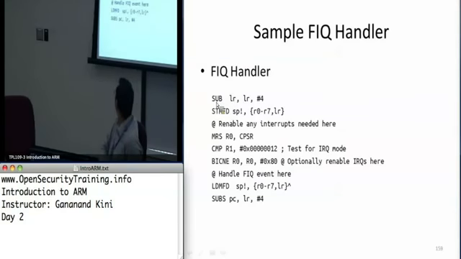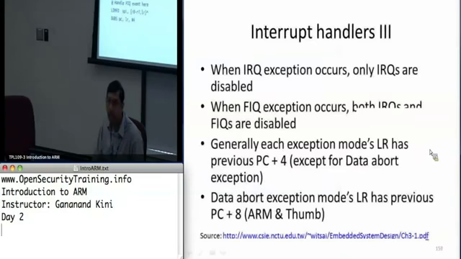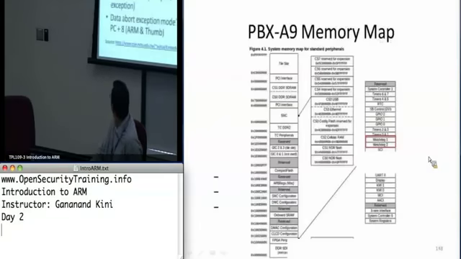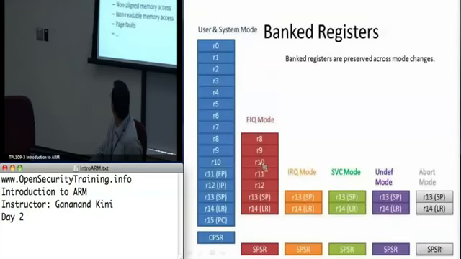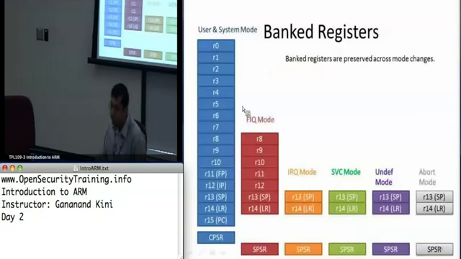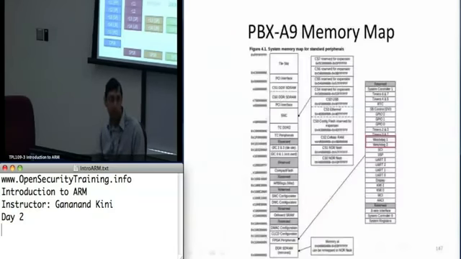So in this case, you only save R0 through R7. If you remember our banked register set, we have R8 through R14 are actually banked for us, which means we have less number of registers to save to the stack. So we only have to save R0 through R7, and that essentially makes the FIQ handler a little bit faster, if you will. So.